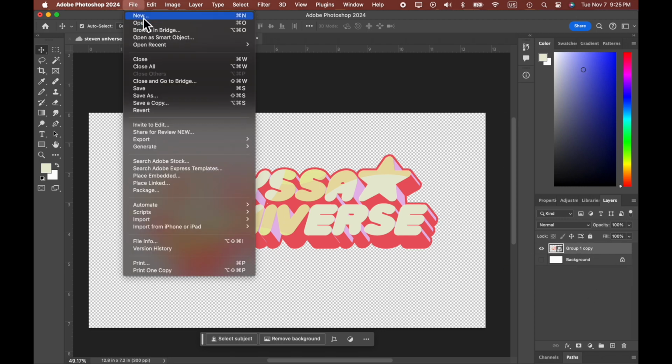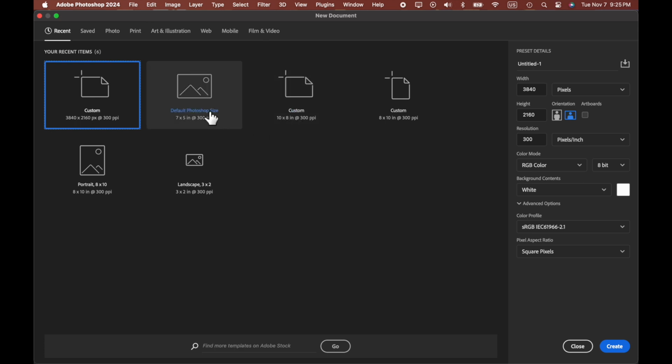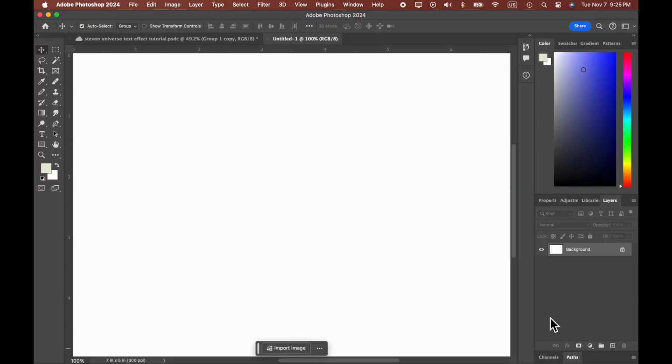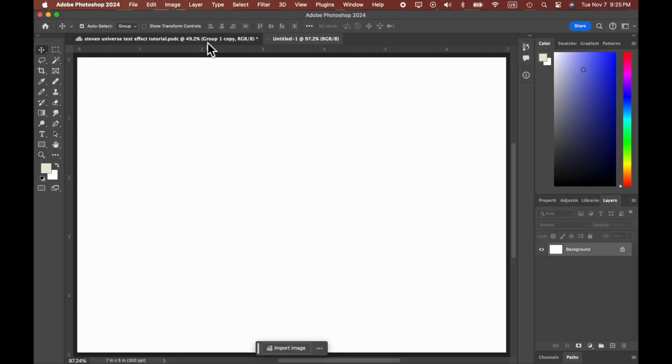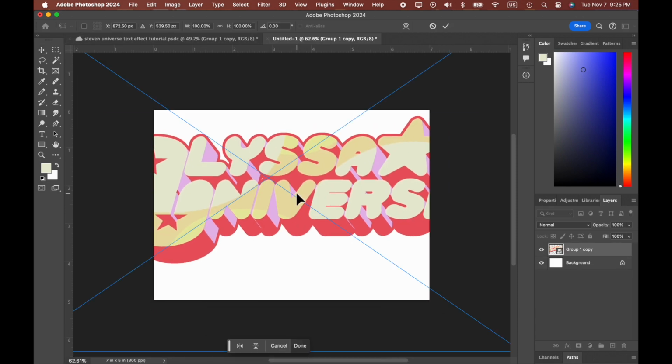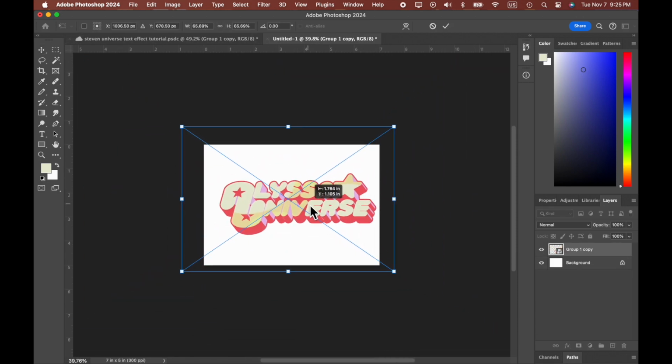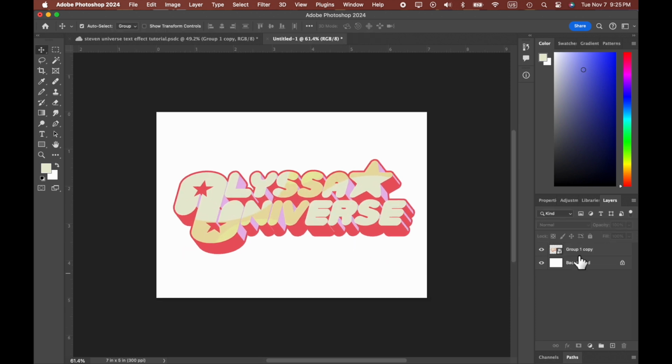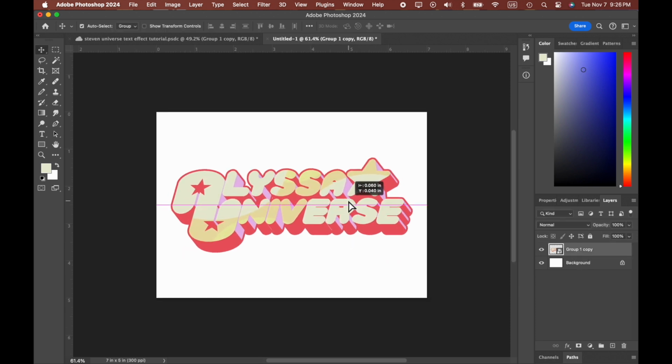Let's make a new document for our final piece. It's going to be a 7 by 5 inch postcard. Go back to our original document, grab the smart object, and drag it into our new document. Make sure to hold shift as you adjust the size of the smart object. Center it, and then we're almost done.